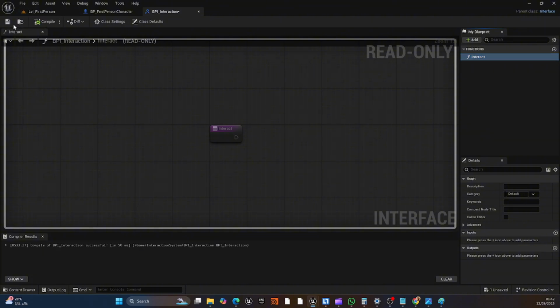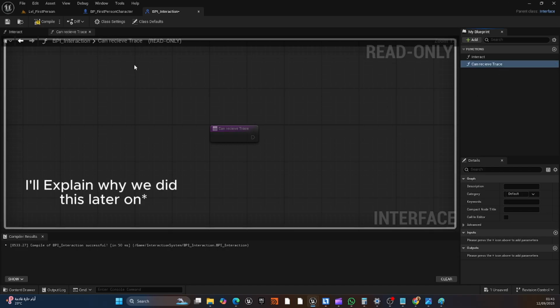And we also have to create another function, which is basically going to be can receive trace, which means if I receive the line trace, if I have the line trace. If the actor receives the line trace. I'm going to explain this in a minute, don't worry.